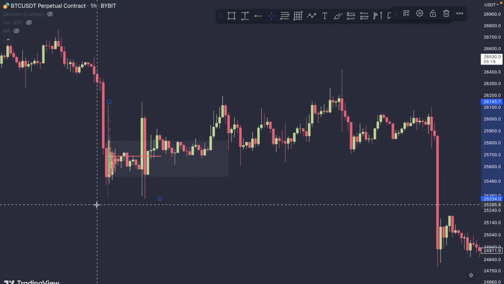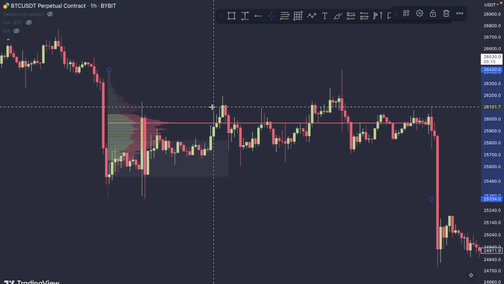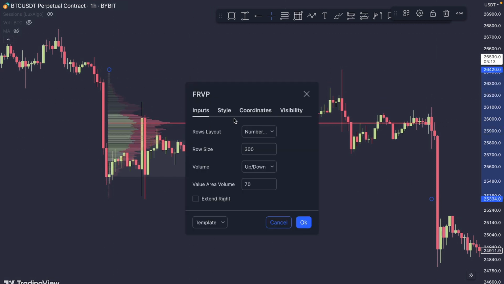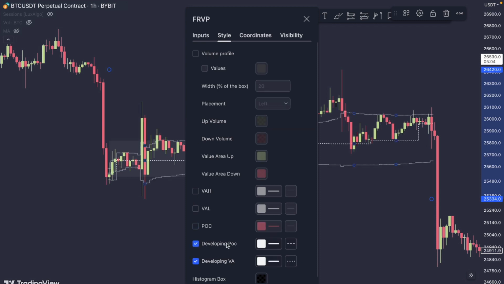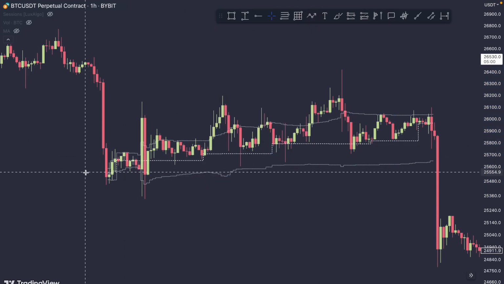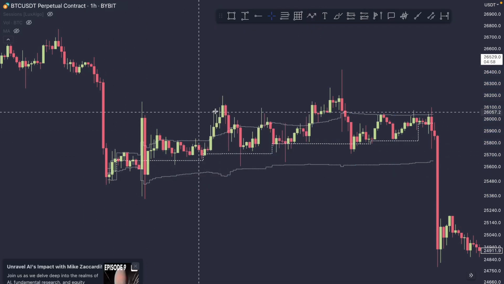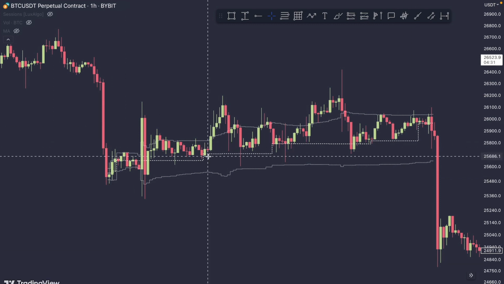But I like to do something for ranges which maybe you haven't seen before in volume profile, which is just disable the volume profile and enable developing value area and developing POC. So now you see the POC for every time, of course, starting here. So you see how the range behaves in relation to the POC and the value area.